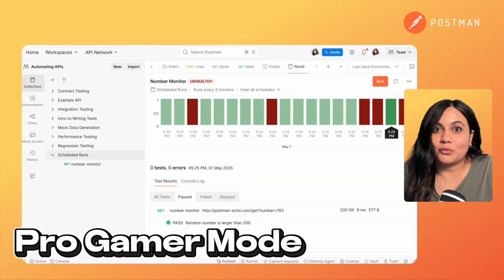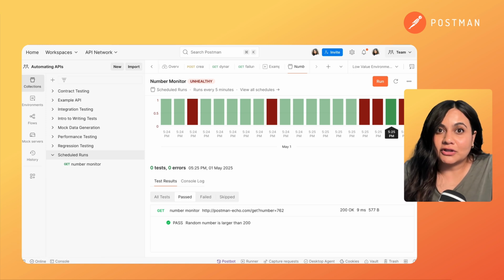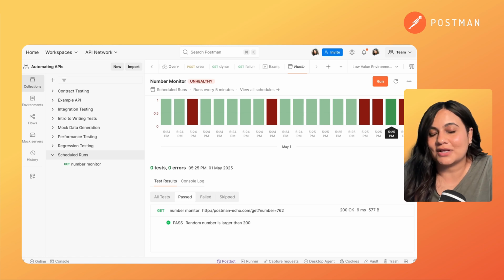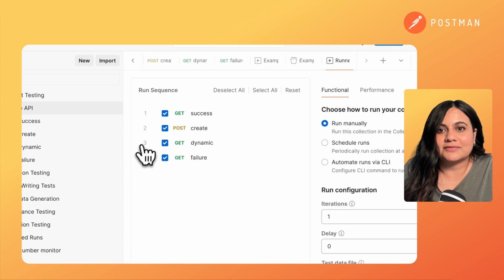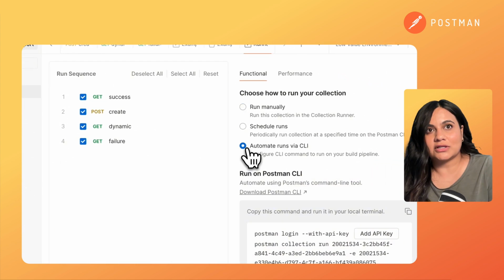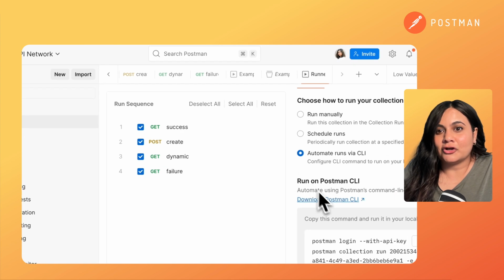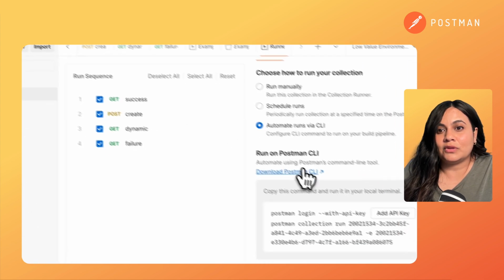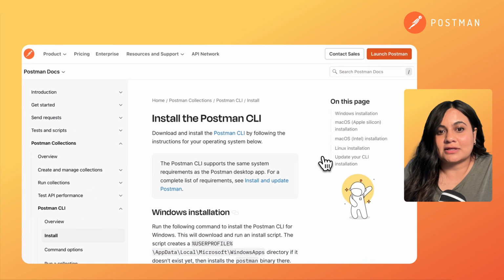Pro gamer mode, which is working with the Postman CLI. When you're ready to fully automate and integrate into your CI/CD pipeline, you can always use the Postman CLI tool. Let's see it in action. We'll go to our collection and click on runs. Now you can automate all of your runs via the Postman CLI. If you don't have Postman CLI configured, you can download it by installing it onto your operating system below.